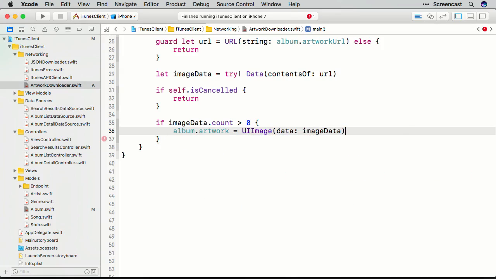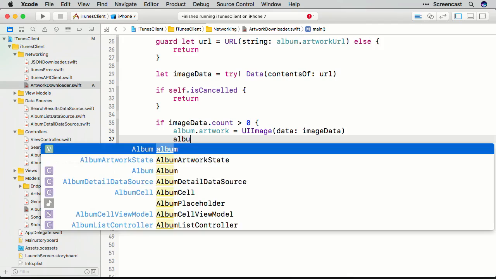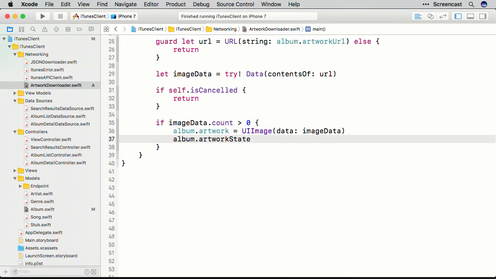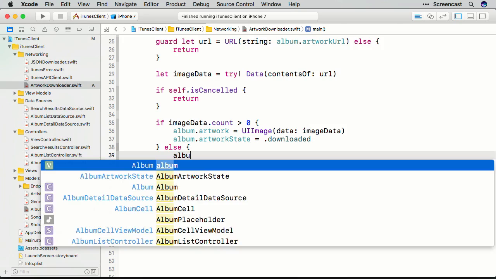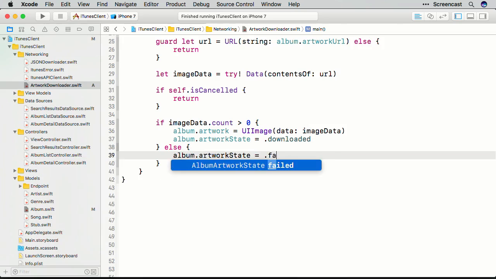and so we'll pass the image data through. Once this is done, we'll switch the state on the artwork on the album instance to say an album cover has been downloaded. So we'll say album.artworkState equal .downloaded. Now, if the image data constant here doesn't contain any data, so if this is false, then we can't create an album cover, and so in an else case, we'll indicate that the attempt failed. We'll say album.artworkState equal .failed. Now that we have our operation defined, in the next video, let's see how we can use it.